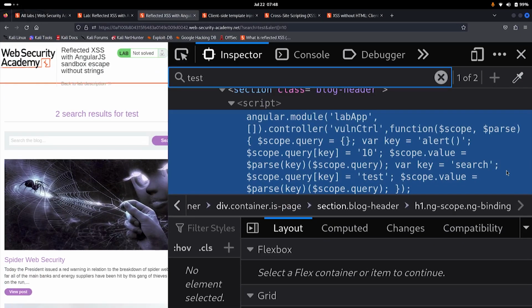Now, as we can see, our alert function was inserted there in the key, but there is no pop-up reflected on the screen. This is because AngularJS is like JavaScript, but not totally JavaScript. So the expression inside the parse method needs to be compiled first. Here is where the sandbox comes into play. The sandbox blocks any malicious code during the compilation and stops it from getting executed. Okay.